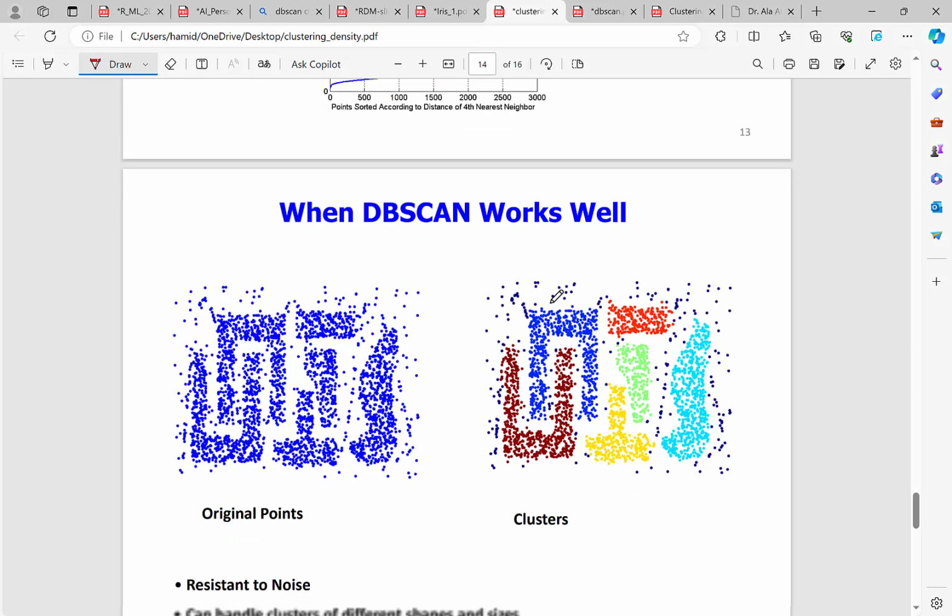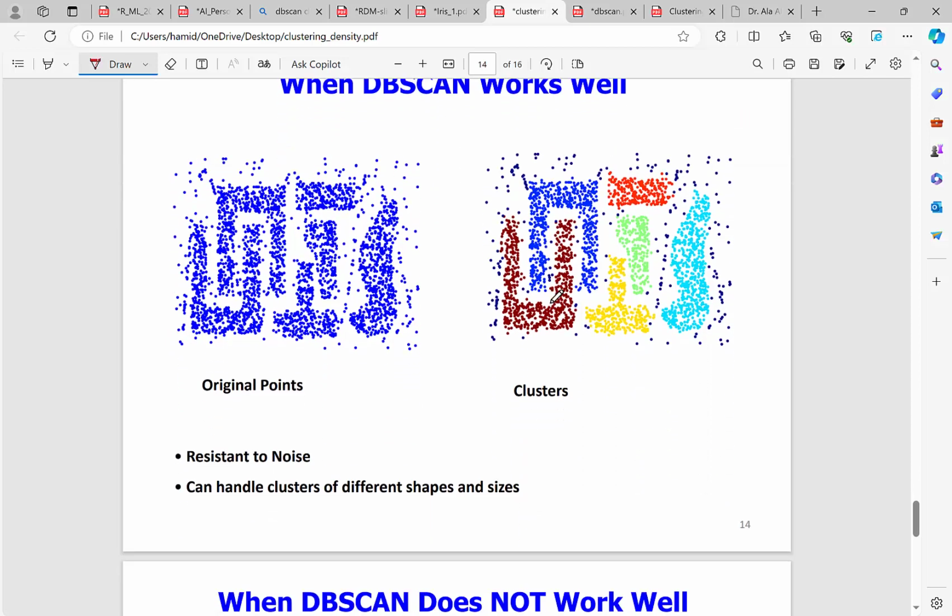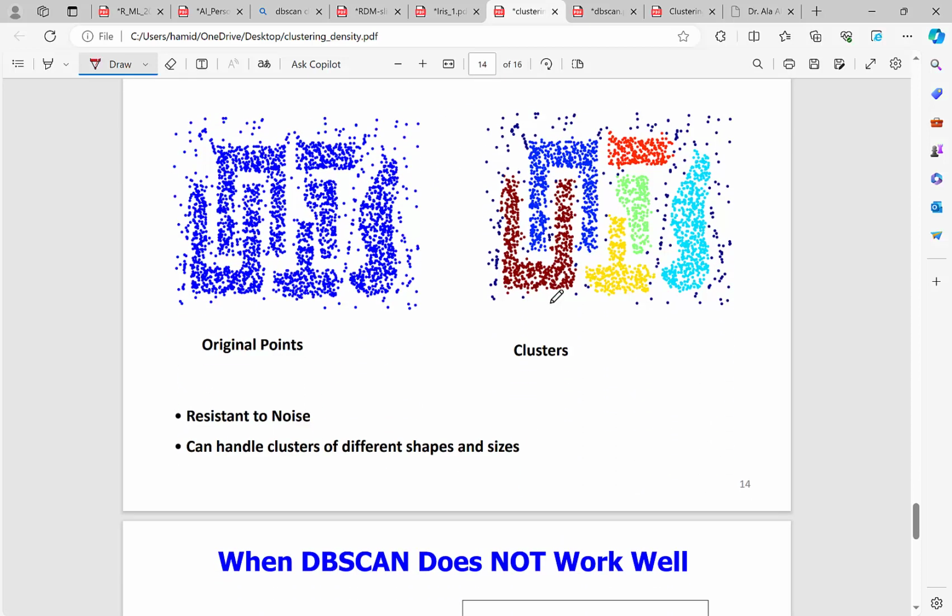Okay, we see that. Another important positive point of DBSCAN is that it's resistant to noise. Remember, some of the previously discussed algorithms were not resistant to noise, so it is very good and can handle clusters of different shapes and sizes. That's really important.